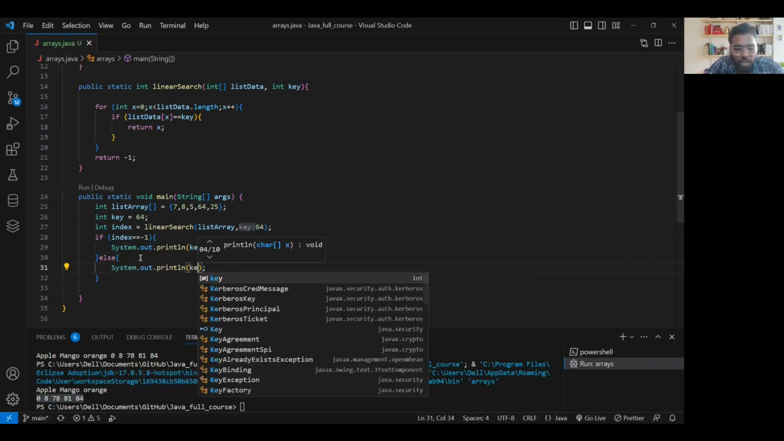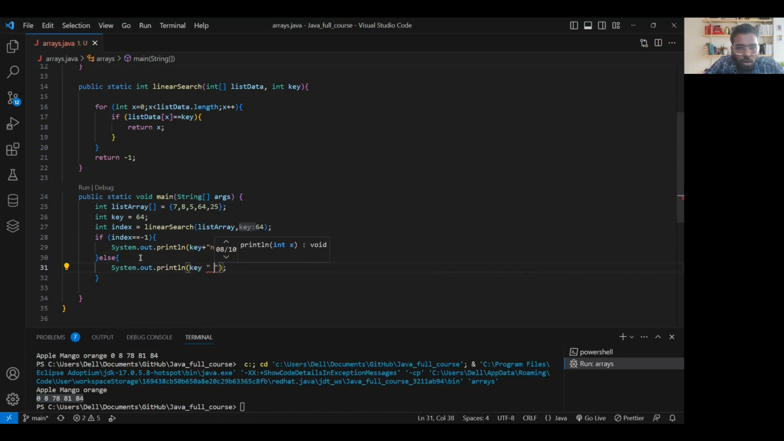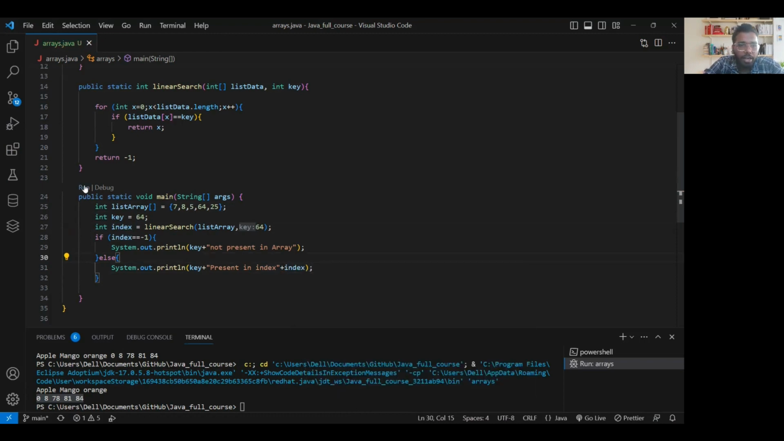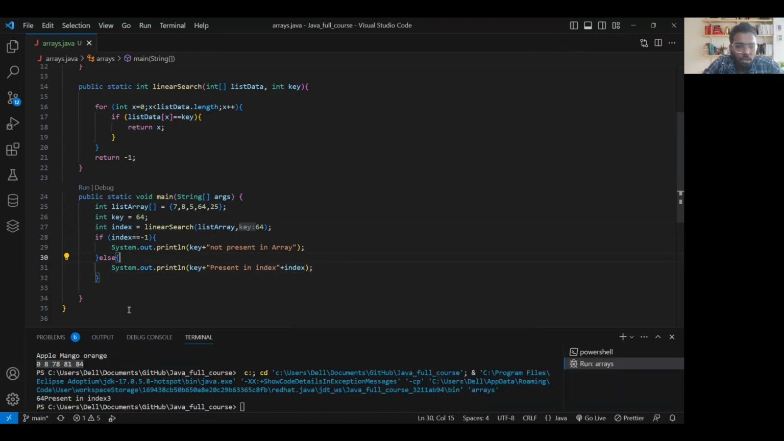Or else I'll print key plus present in index. What is the index? For that, I'll say plus index, where the index value is stored. Yeah. And if I run it, 64 present in index 3. So if you see, it's present at 0, 1, 2, and in the third index it is present.